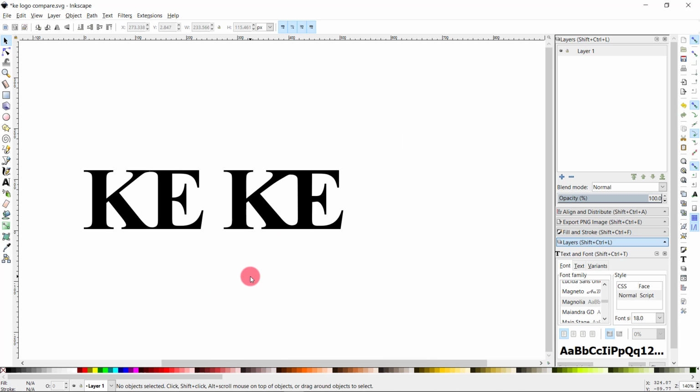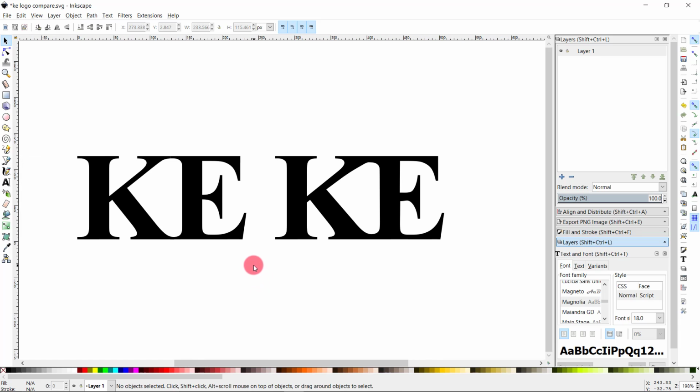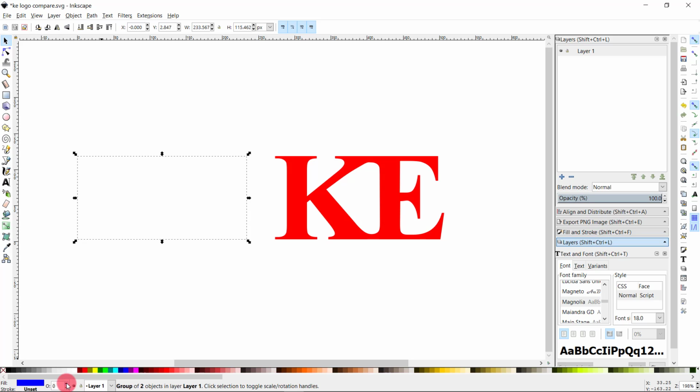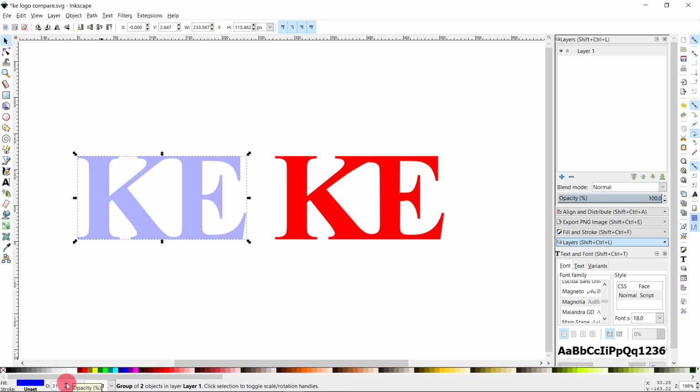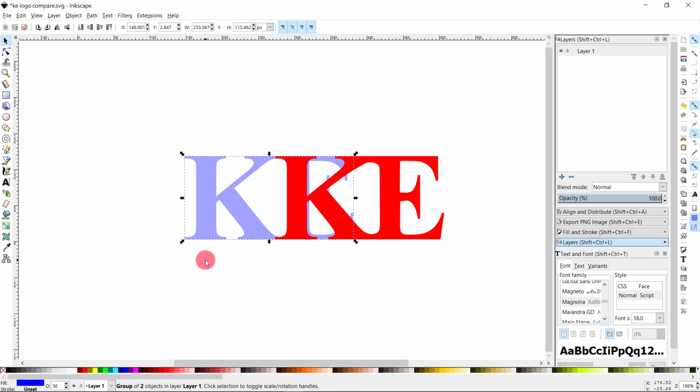Now I'm going to zoom in a little bit here and move things over, and I'm going to do a little bit of a fake animation here. I'm going to try something. I'm going to turn this one red. There's my new one. And I'm going to turn this one blue. And we're going to change the transparency on this one. Not all the way down. Pick it up to like 50. 30 is good.